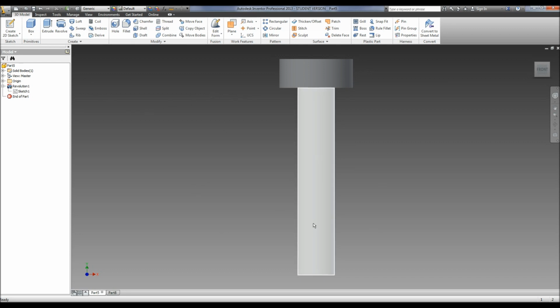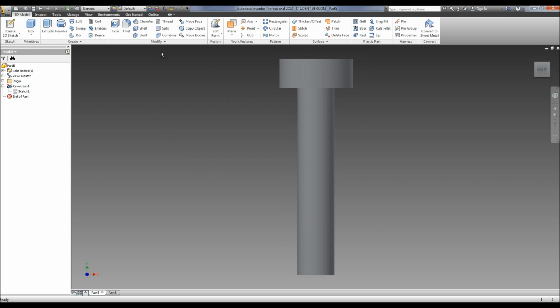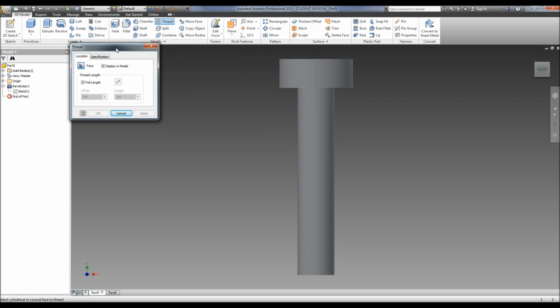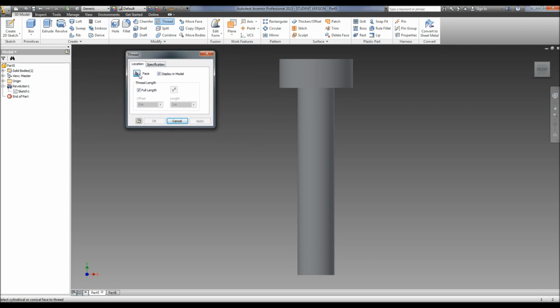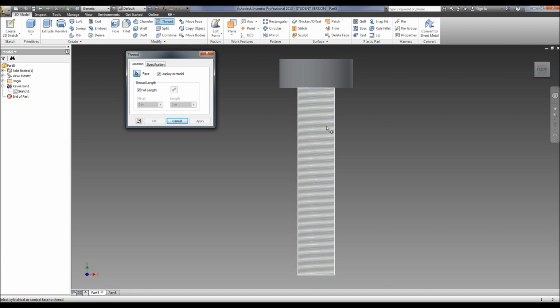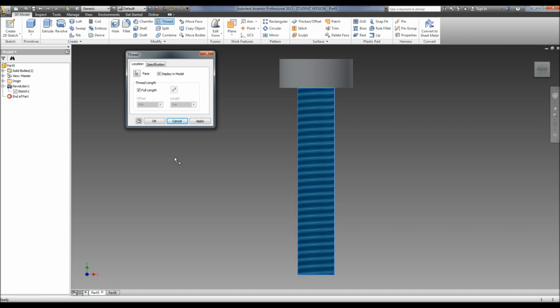But if you have already gotten this drawn, you'll notice up at the top here you've got your options, and in the modify section of the ribbon, you'll see an option that says thread. So we're going to click thread, and it's going to pop up a little menu asking us to select a face that we want to put threads on. Now for a bolt, obviously you're going to thread the body of the bolt. You've put threads in, you've hit full length, you hit apply, you're done. I mean, that's it.